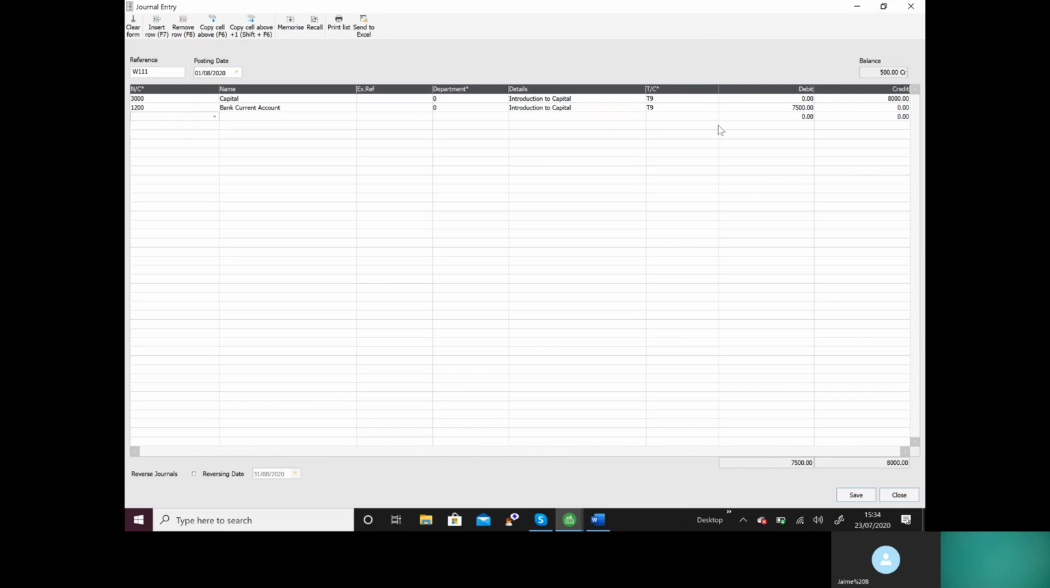As you can see, my debit does not equal my credit. I'm £500 out. So if I was to save right now, I'm going to get an error message because my debits and credits must balance when I do journals. So I'll click OK. And I'm going to put 1230 for my petty cash. And I'm going to type introduction to capital T9.